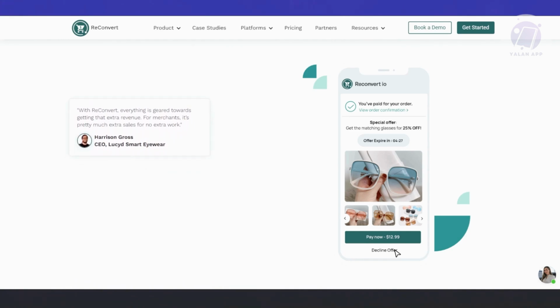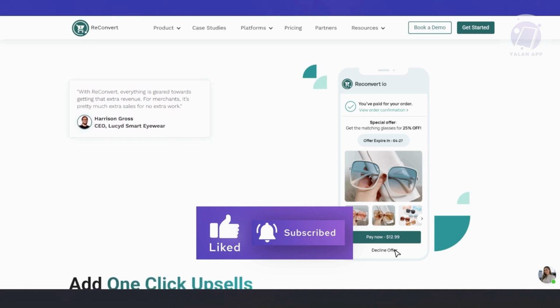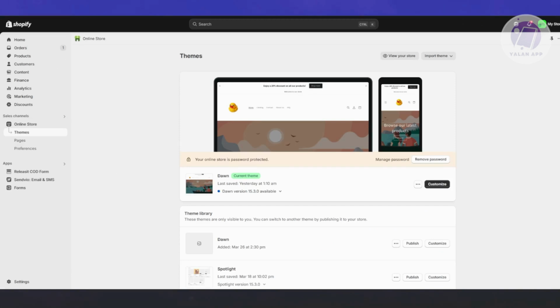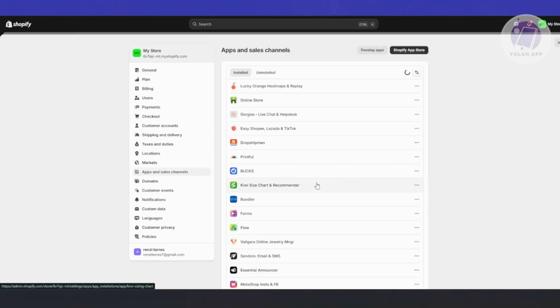But how do we install and set up ReConvert Upsell? Well, first things first, you want to go to your Shopify store. So go to shopify.com, log in to your account and access your store. Since we want to install the app ReConvert Upsell, we need to access the Shopify app store. At the bottom left, click on settings, and in here, click on apps and sales channel. From here, click on the Shopify app store at the top right.